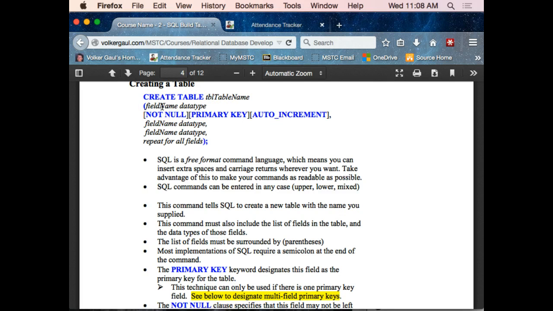You give it a name. Usually it's something like customer ID, student ID, instructor ID, campus ID, something ID. Its data type, if it's an auto number field, is int. Designated as a primary key. These square brackets mean these things are optional. You don't have to designate fields as primary keys or auto increment or not null.